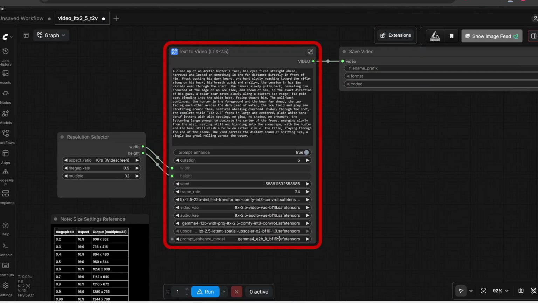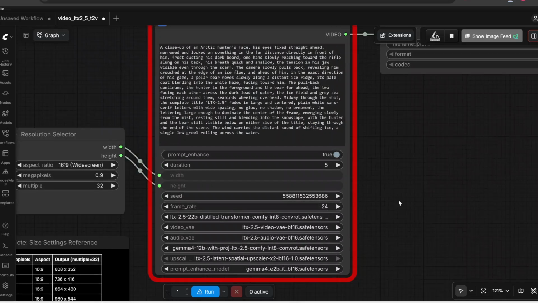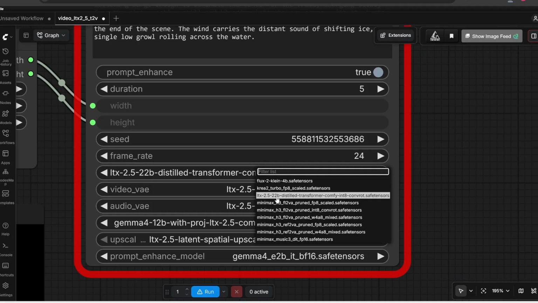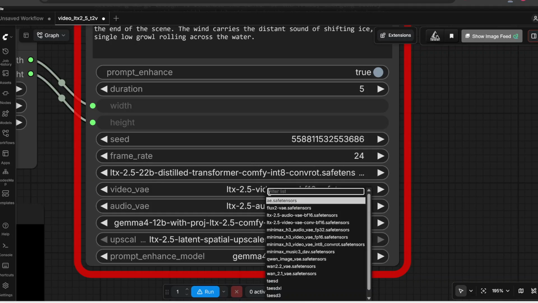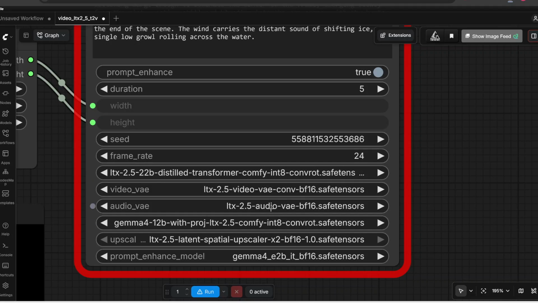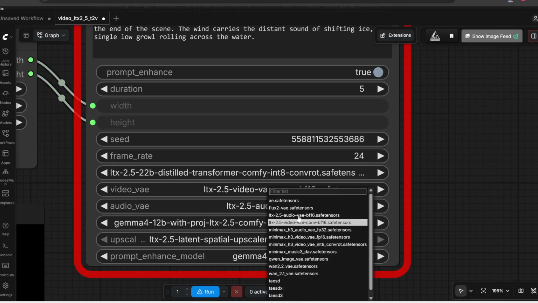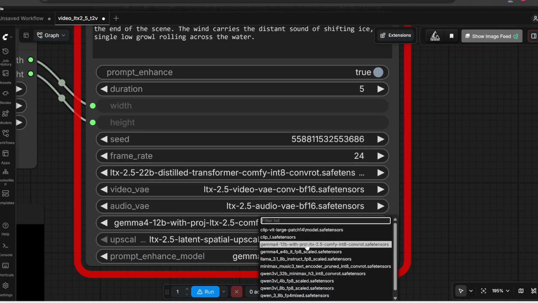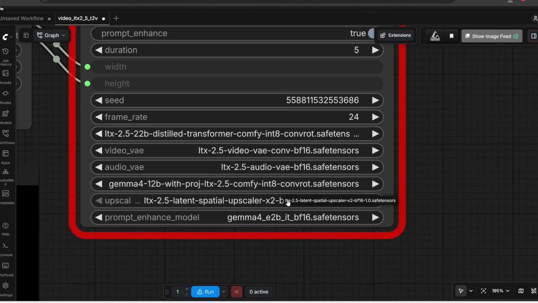So back in our ComfyUI workflow, after you've downloaded the model, simply press R to refresh your model list. And then for the model dropdowns, simply select the one that you downloaded. So for me, for this one, I'm going to select this LTX 2.5 model. For video VAE, I'm going to select this one. For audio VAE, I'm going to select the audio VAE. And then for the text encoder, I'm going to select Gemma 4. And then for the spatial upscaler, I'm going to select this.